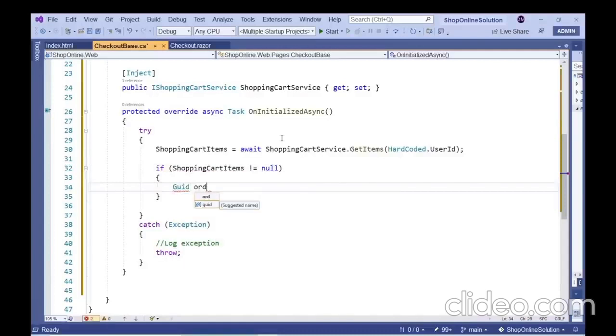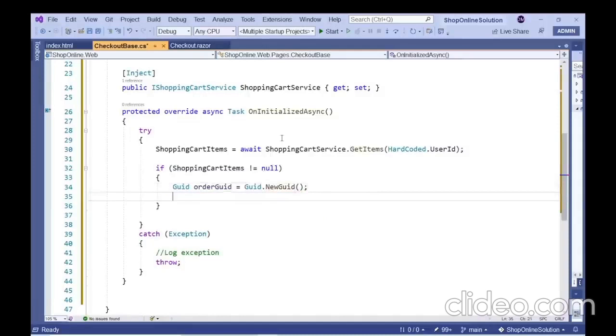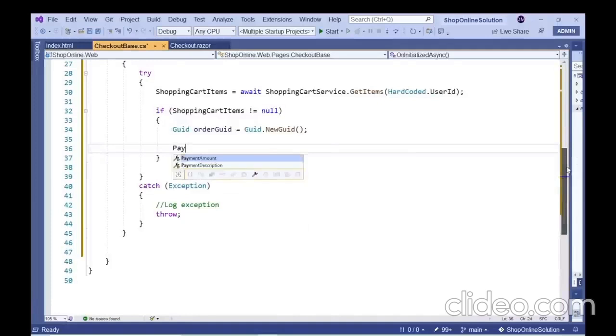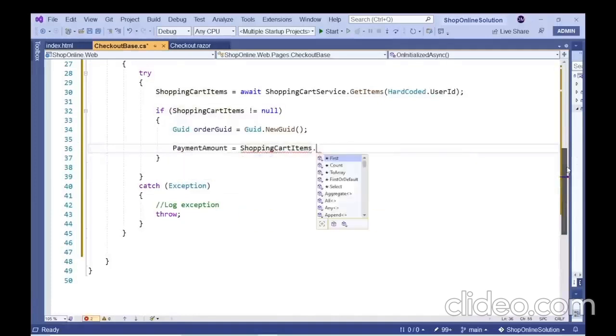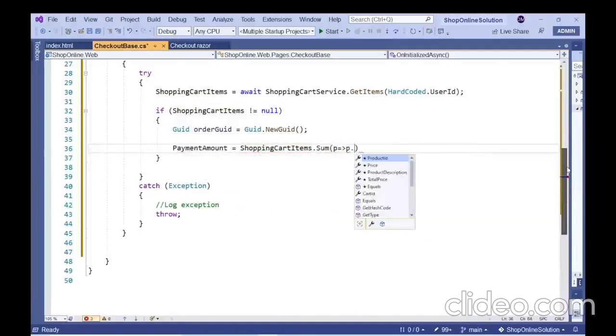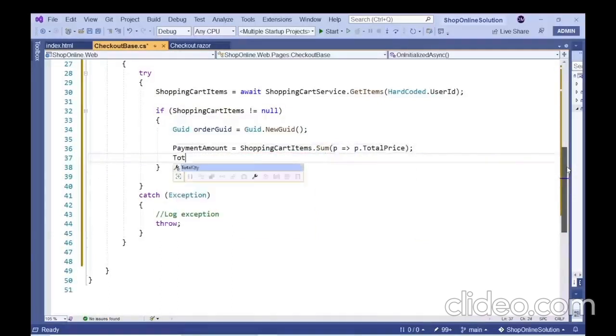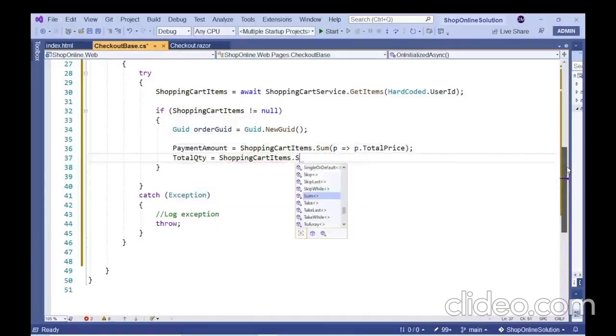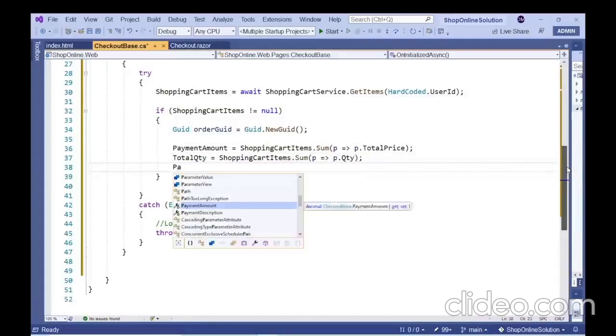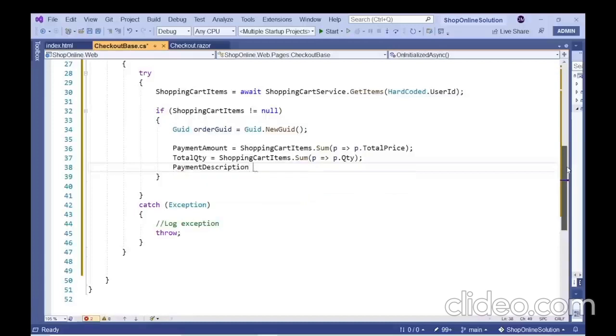So I'm writing code to create a new GUID here so that we can use this GUID value to uniquely identify a particular order. Let's assign the total payment amount to the payment amount property. Let's assign the total quantity to the total QTY property. Let's create an identifier field so that we can uniquely identify a particular order.